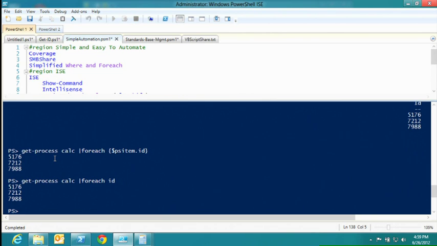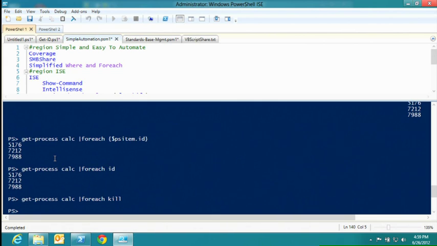And you can just say for each ID and get the objects. Okay? So, very nice. By the way, this also works with methods. So down here, you see my calculators, right down there in the tray. But if I do this and I say kill, notice they're all gone. So be careful. Okay, so simplified where and for each.